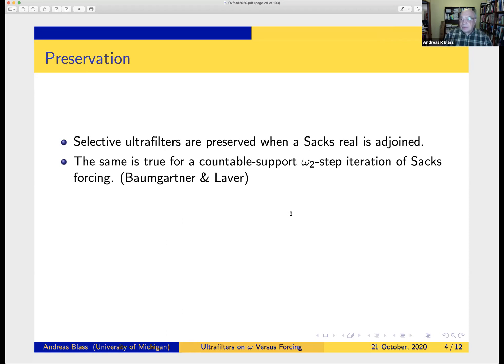In particular, the extension, even though it doesn't satisfy the continuum hypothesis and doesn't satisfy any of the cardinal characteristic inequalities that I was just mumbling about, will still have selective ultrafilters anyway, because it has the selective ultrafilters from the ground model.